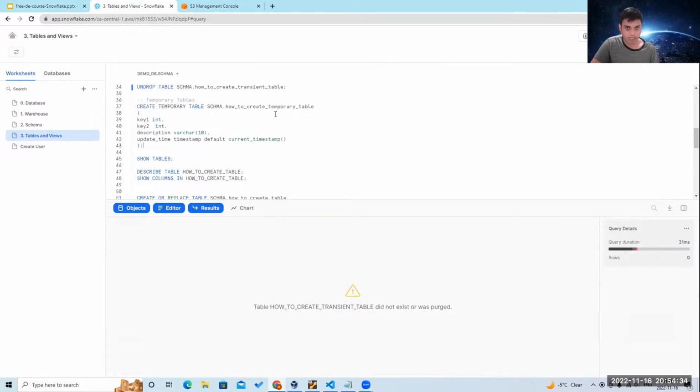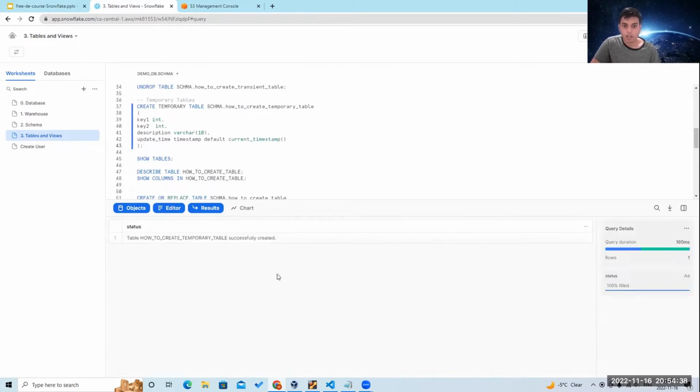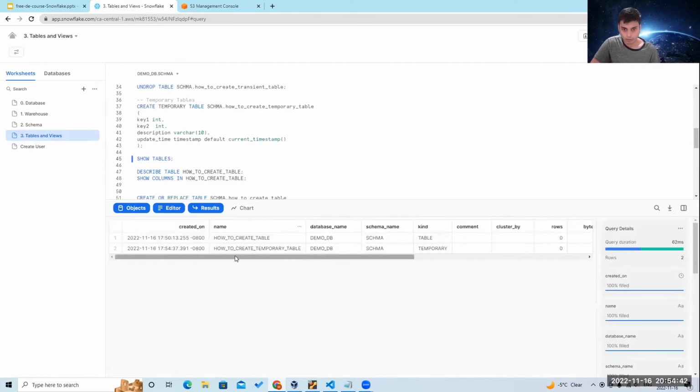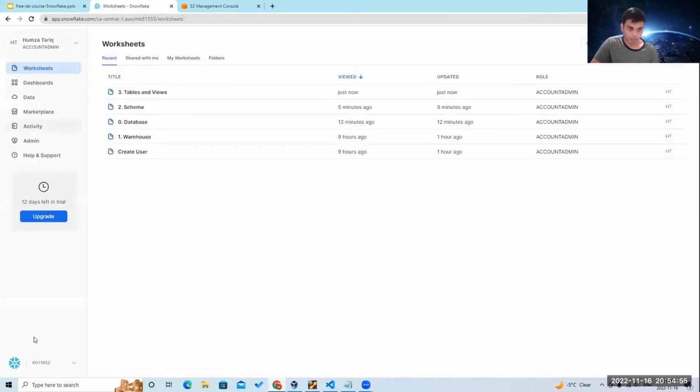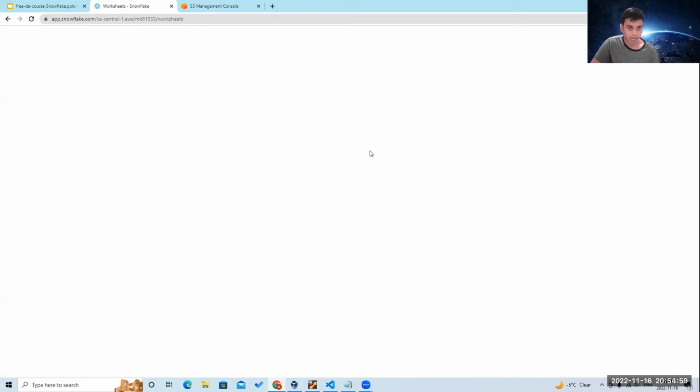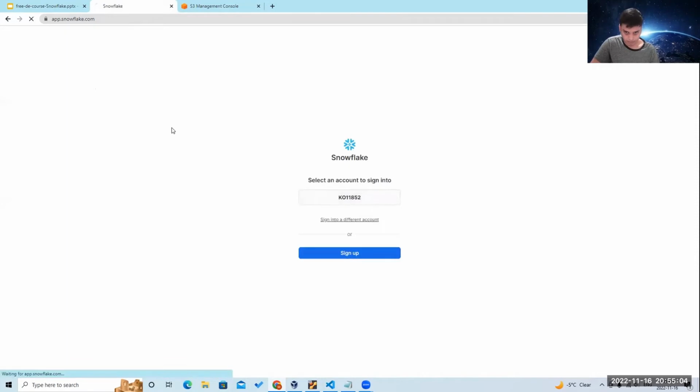So let's create the exact same table, but I will change the name, how to create a temporary table. There you go. I will show tables. And here you will see that there are two types of table right now. How to create a table is a table kind, and how to create a temporary table is a temporary kind. Now see the difference between them. So this is my session. Let's log off. Go here. I say sign out. Perfect. Let's go again.